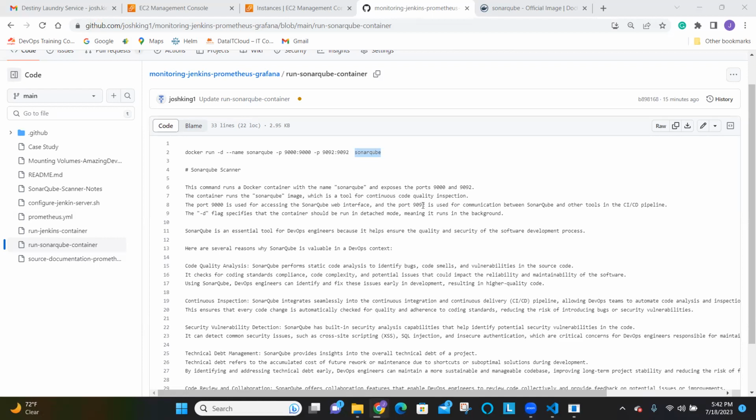Then we have another port, and this is port 9092. This port is used for communication between SonarQube and other tools in the CI/CD pipeline. If you are not familiar with what a CI/CD pipeline is, you might need to visit my notes or my videos where I have done the CI/CD pipeline. But CI/CD pipeline stands for Continuous Integration, Continuous Delivery Pipeline.